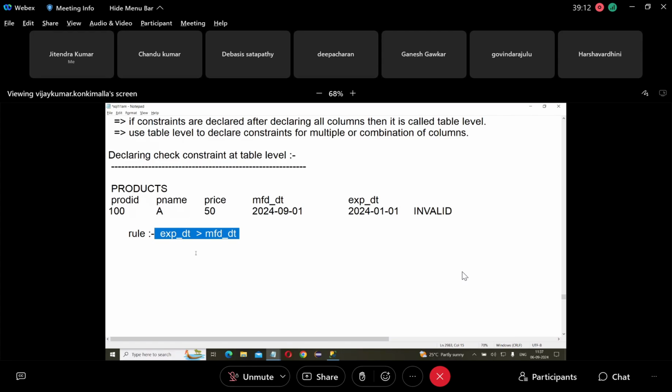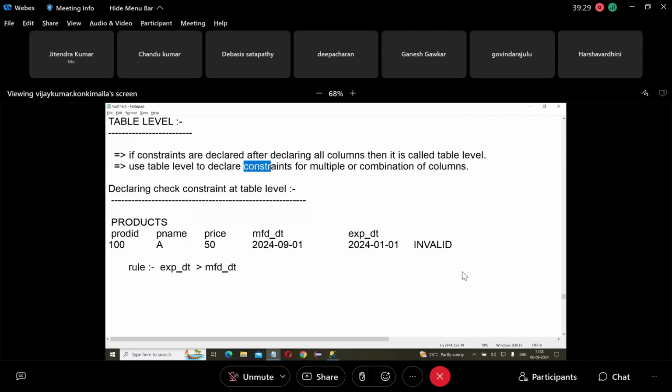Table level. These rules cannot be declared at column level. You must declare this rule at table level. Why? Because it is not based on a single column. It is based on multiple columns. If a constraint is based on multiple columns or a combination of columns, then use table level. So here it is based on multiple columns, then use table level.